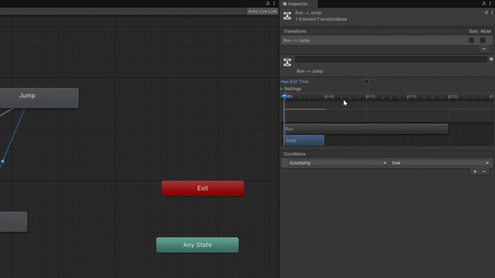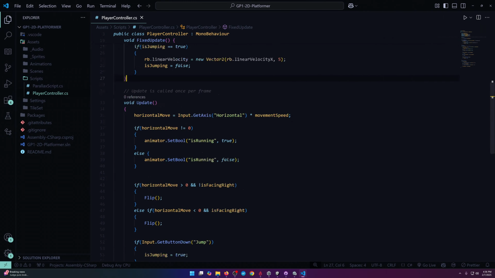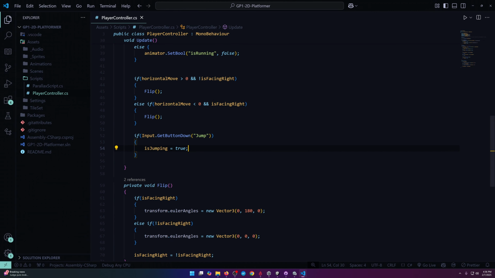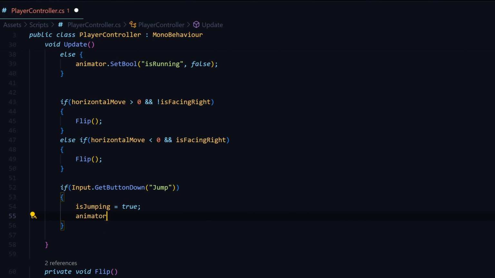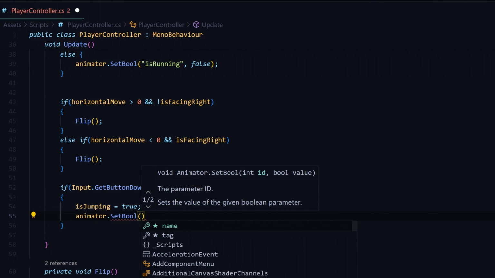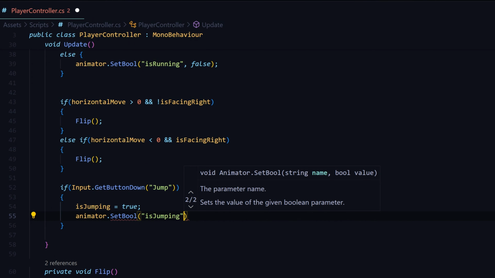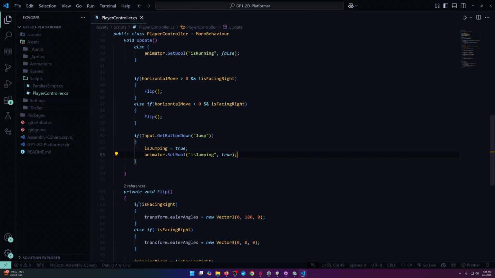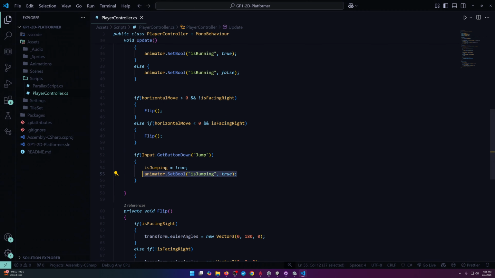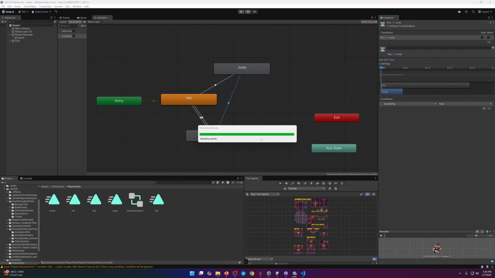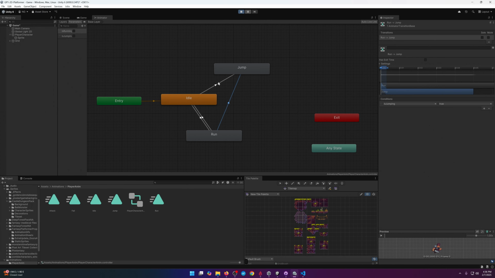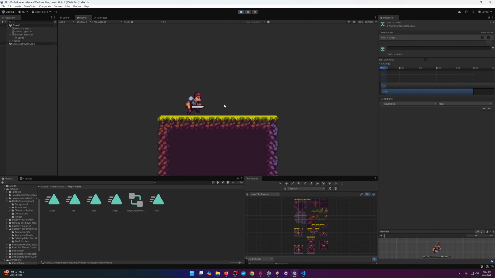Now I need to change this at animation runtime. When I hit the jump button, I'll say animator.SetBool isJumping to be equal to true. So when I hit the jump button, it will trigger the jump animation. Go back to Unity, press play and see. From idle, I hit the jump button, it plays a jump animation. The jump animation doesn't stop, but we'll worry about that in a bit.